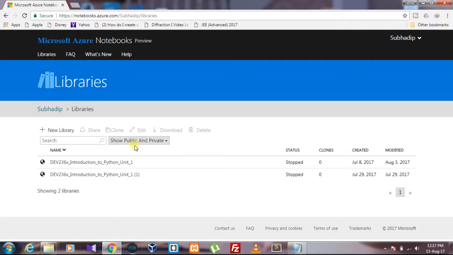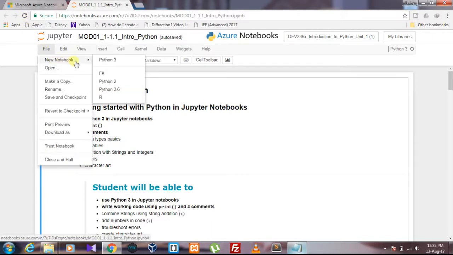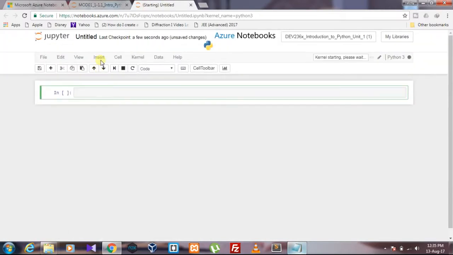We saw that we can log into a Windows account, and that we know how to navigate to a library and clone. We can get further acquainted with our Jupyter Notebook by creating a new notebook. So let's go to File, New Notebook, and let's choose Python 3. Note there are other languages, including Python 2. We'll use Python 3 in this course.